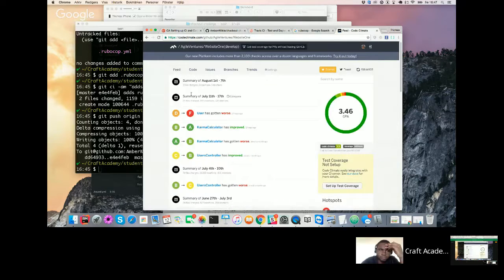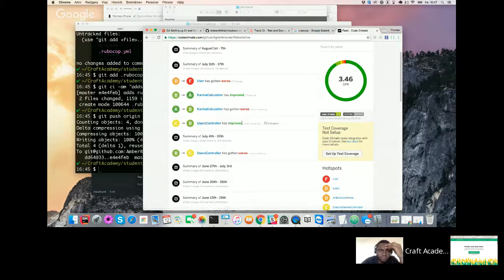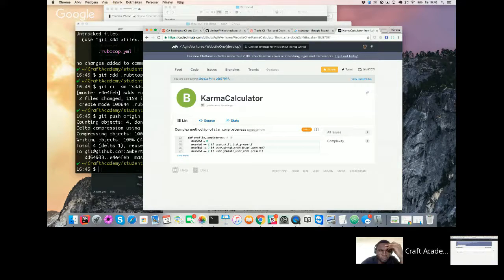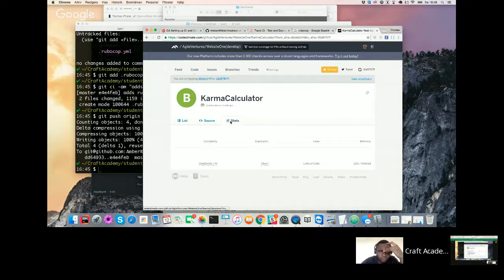They've changed some stuff recently, Raul, didn't they? So I don't really know how they calculate the complexity anymore. Do you monitor this? Not really. Okay. So we can see at some point after some pull requests, the users controller actually improved, and the karma calculator has gotten worse for some reason. We are probably repeating too much code or something. So this service basically taps into your code and uses certain style guides and best practices and tells you whether your code is of good quality or not. You might want to check it out at some point.